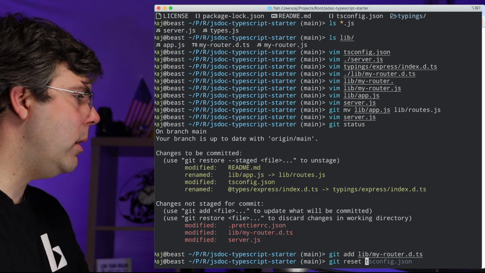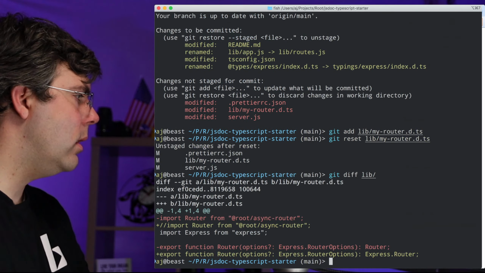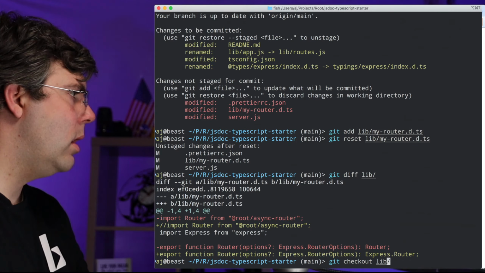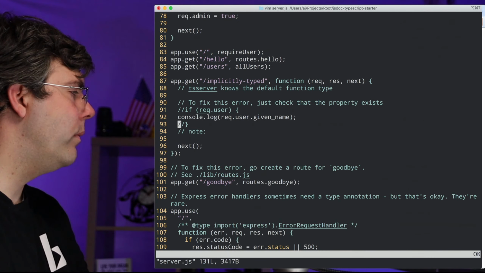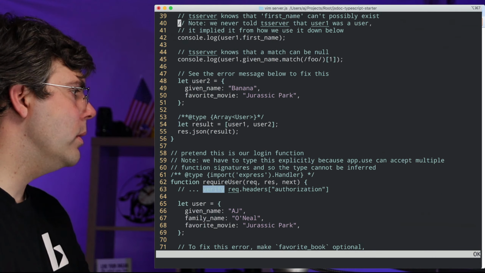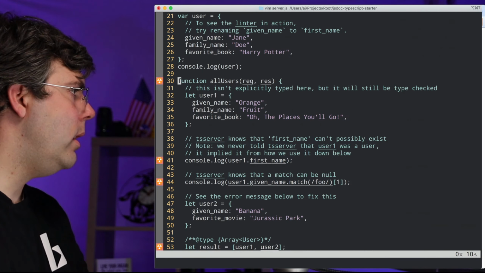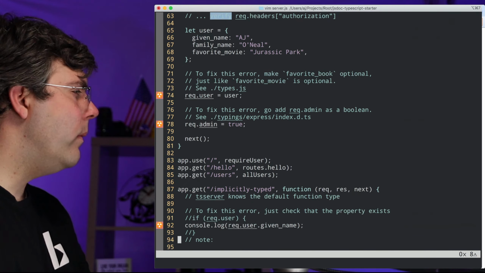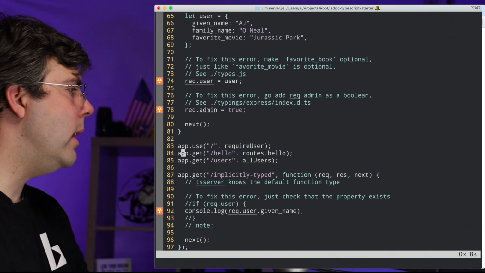So let's see. Actually, let me reset this one. Git diff lib my router. I don't know. I think I might just want to check that out. Do a checkout. Because, well, let me look in here again. There was one thing where I wanted to know, can it tell that it is? No. Okay. So there's some cases where implicit typing works and some cases where it doesn't.